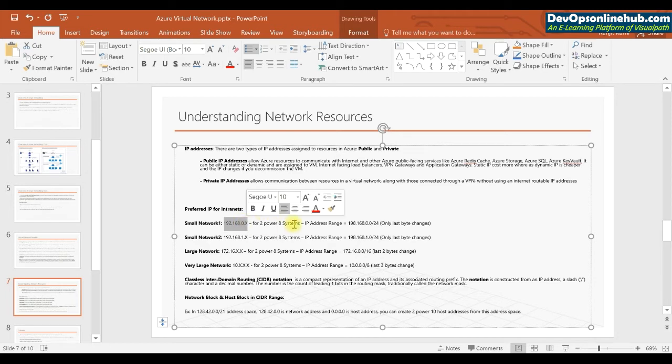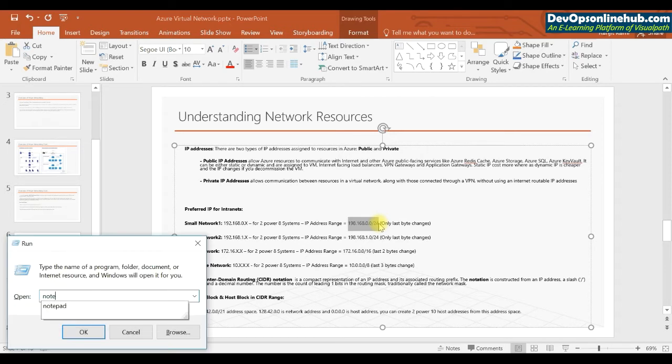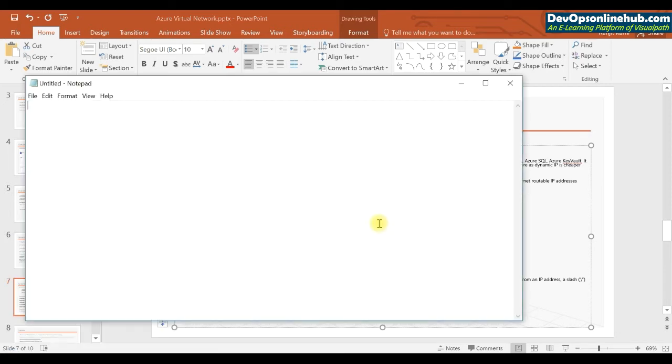192.168.0.x for 2 power 8 systems. So the IP address range is 192.168.0.0/24. If you see 192.168.0.0, each one is a byte, meaning 8 bits. So 8.8.8.8 means the total is going to be 32 bits. Out of 32 bits, now you have made 3 bytes fixed, meaning 8.8.8 is fixed, and only one is changing.